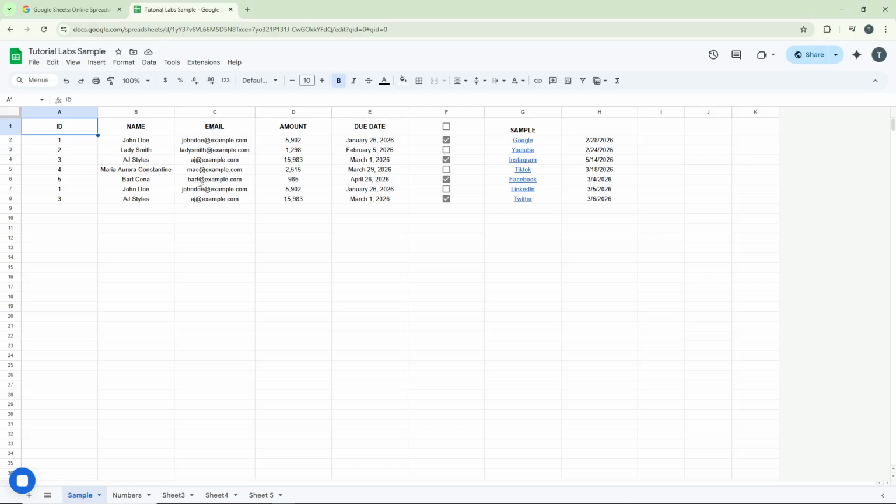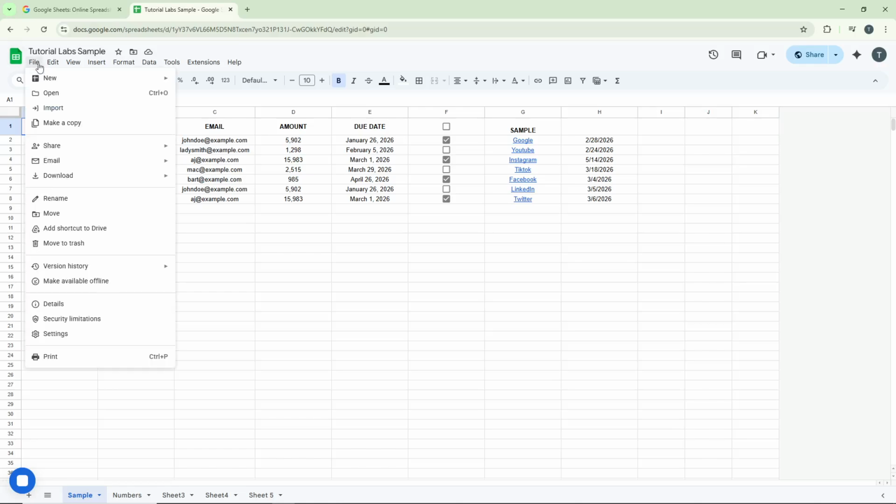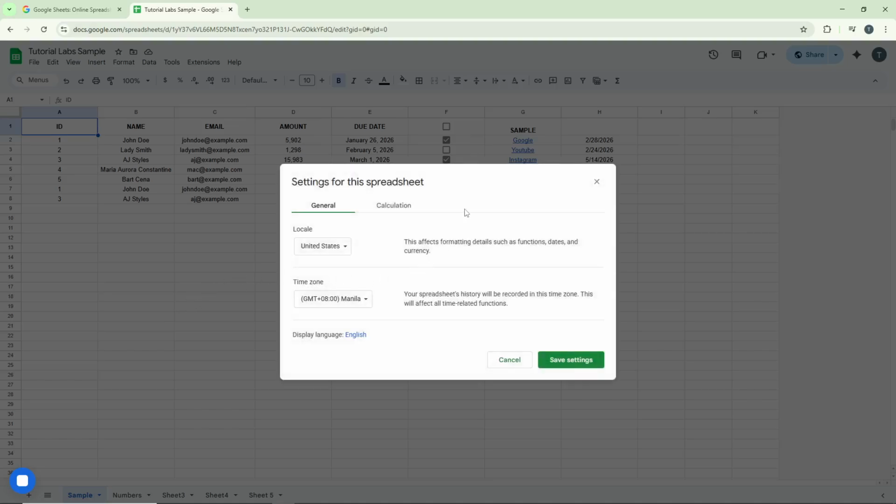Once your spreadsheet is open, look at the top menu bar and click on File. This will open a drop-down menu with various options for managing your document. From this menu, select Settings. This is where you'll find the configuration options that control how Google Sheets displays information to you.